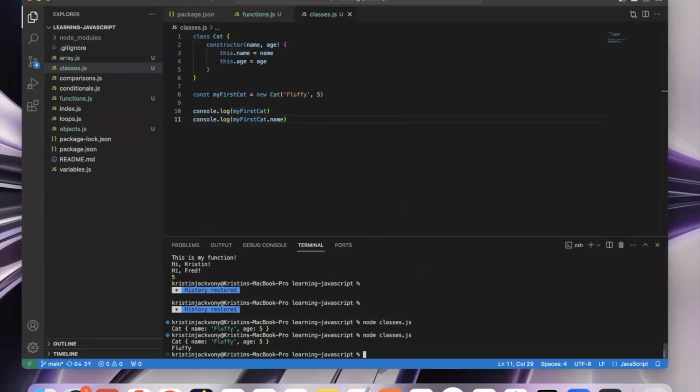Okay, so now let's make another cat, because that's what's useful about a class. It allows you to make more than one of something. Just like with your snowman cookie cutter, you can use it to make one snowman or you can use it to make a dozen snowmen. You can use your cat class to make more than one cat. So let's say const mySecondCat equals new Cat. And let's call this cat Bella, and we will make her 3 years old. And there we go. Now we've created our second cat.